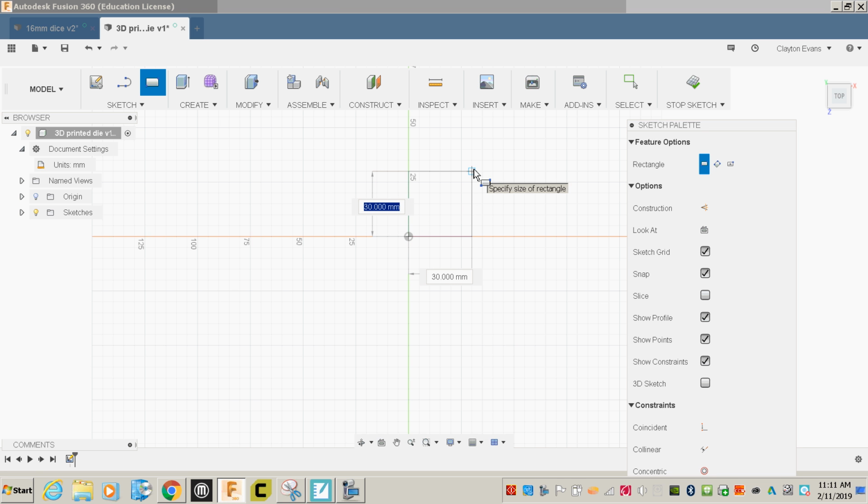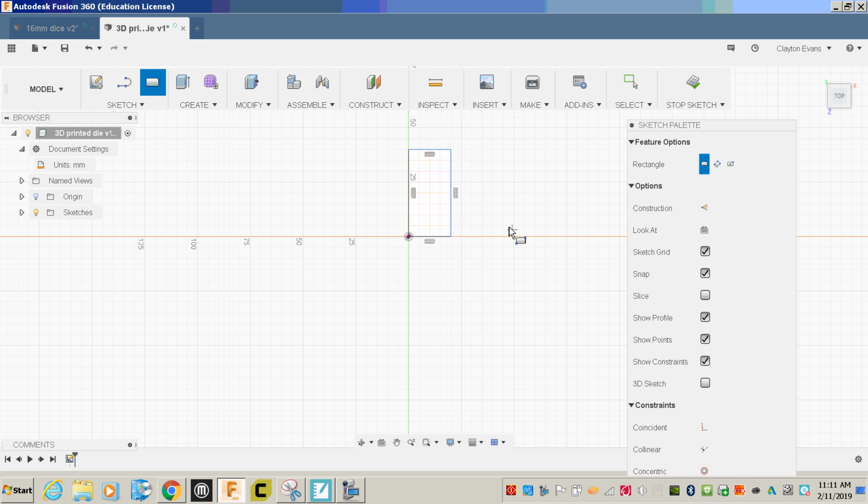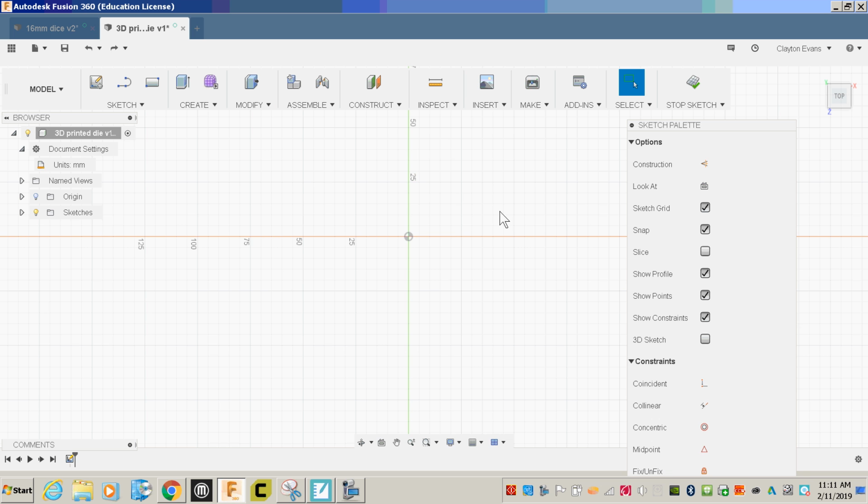Without clicking, I want to enter my 2 dimensions. If I click too soon, so if I drag out and I click, it automatically locks in my rectangle, and that's not what I want. I want to be able to set my dimensions.